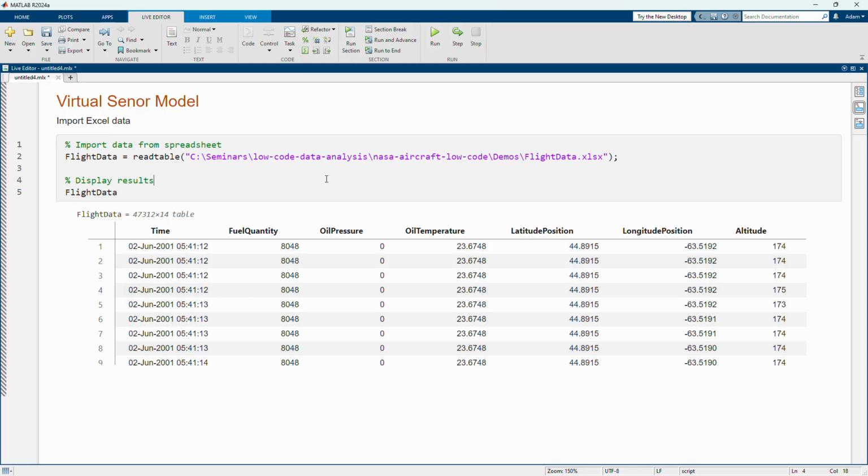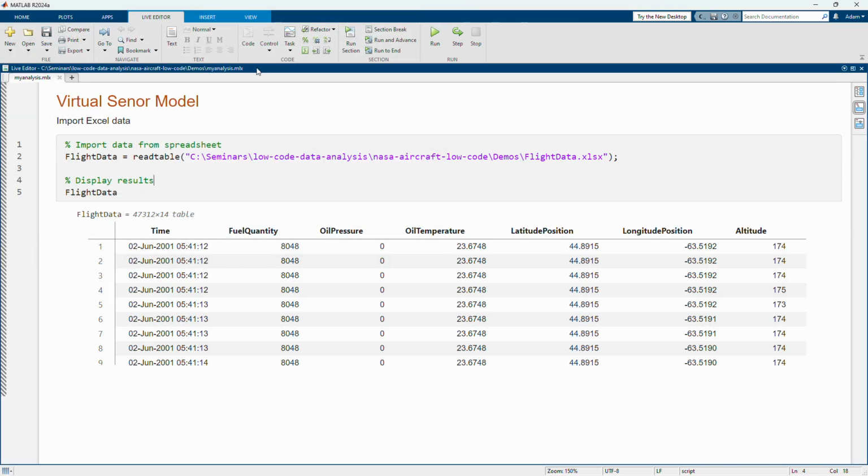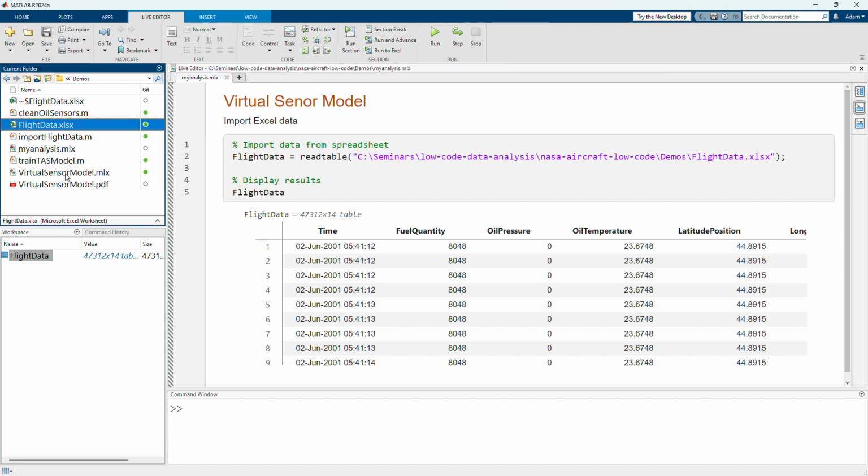So this solves that first step of data access. We've gotten data from Excel into MATLAB. Now that we've solved that first step, we probably want to save what we're doing. Call it whatever we want. Let's call it my analysis. And now that we've saved it, you can see back in our current folder window, that's where our file popped up. It just saved it in the current folder.